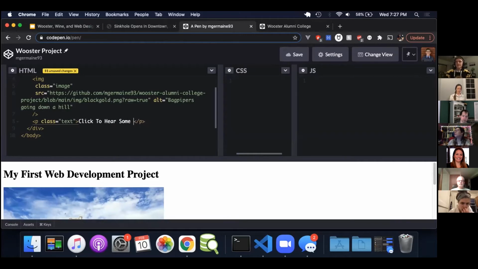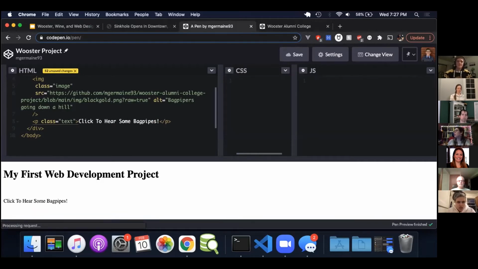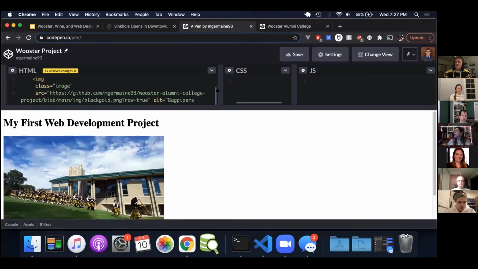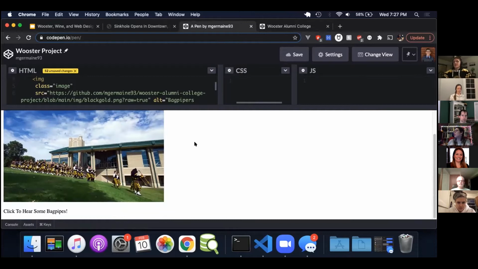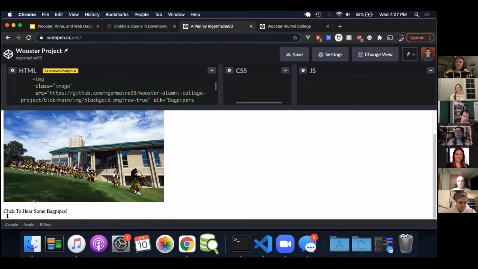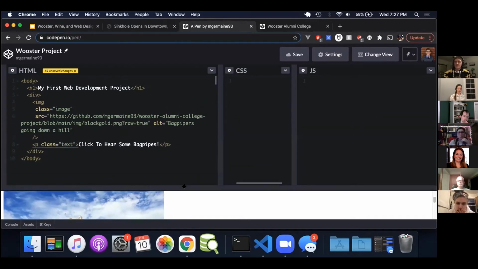Or bagpipes, I guess, could be a bit more descriptive. Perfect. So how that appears now is we have a heading, we have an image, and then we have the click to hear some bagpipes right below. So that's what we did.